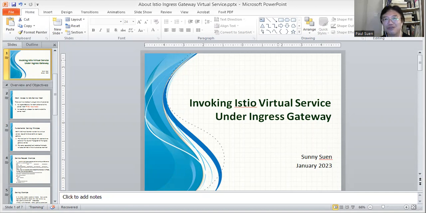Today we are going to look at the invocation or calling of an Istio virtual service under the control of an Ingress gateway. What I'd like to point out is any client requests have to be addressed properly to the virtual service in the first place before getting a chance for redirection to the service mesh workloads behind through traffic management or by other means.